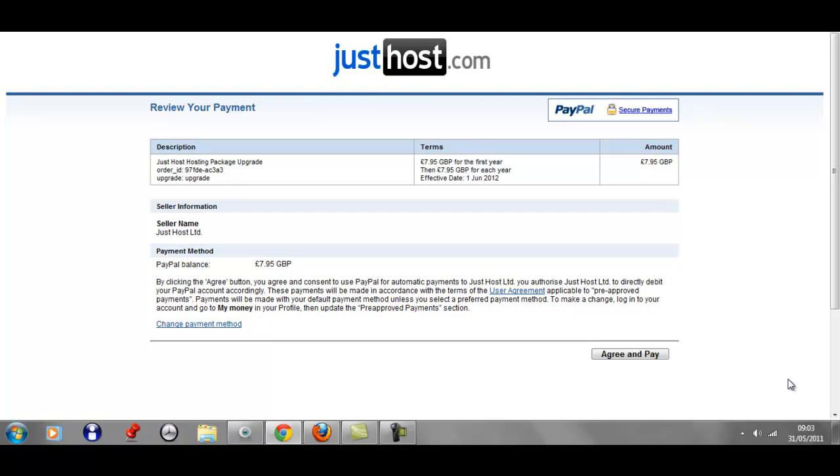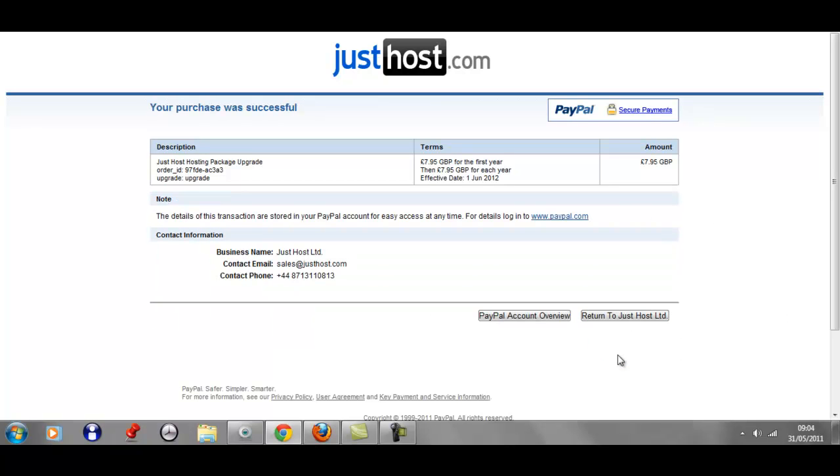So you can either pay with PayPal or you can use your credit card. So I just remembered I had some money left in one of my PayPal accounts, so I've decided to do it by PayPal. And as you can see, it's 7.95 in sterling. Okay, so purchase was successful. I'll return to Just Host.